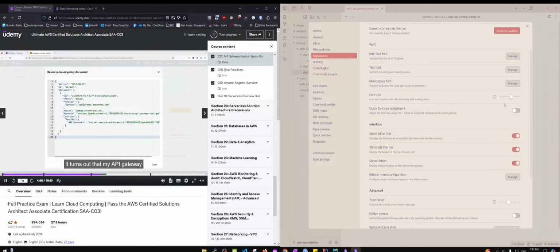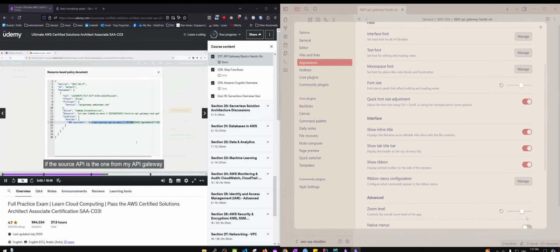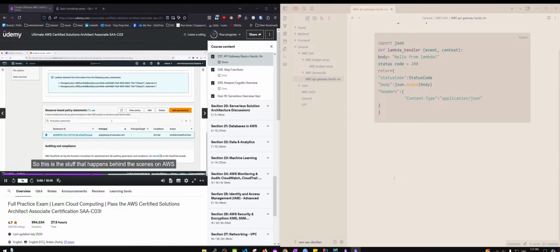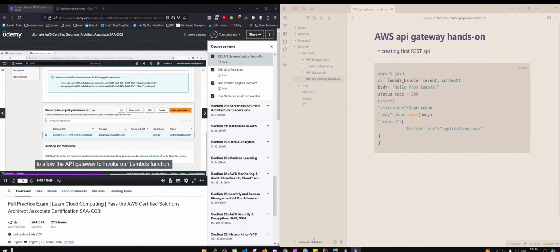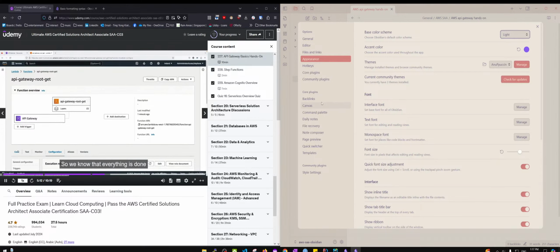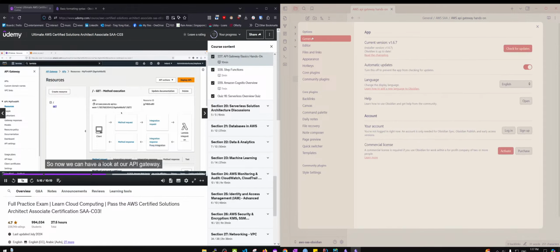it turns out that my API Gateway is allowed to invoke my Lambda function if the source API is the one from my API Gateway, being root get. So this is the stuff that happens behind the scenes on AWS to allow the API Gateway to invoke our Lambda function. So we know that everything is done from a security perspective. So now we can have a look at our API Gateway.